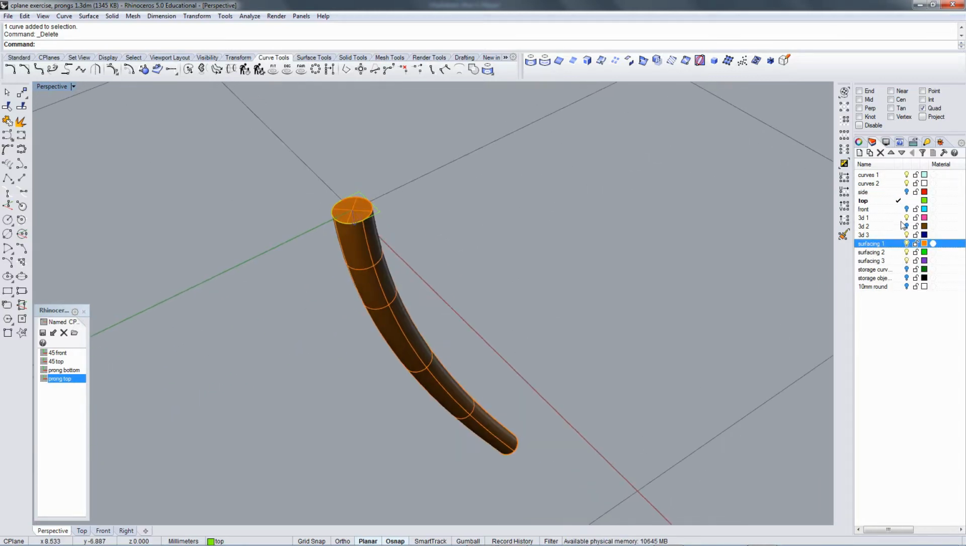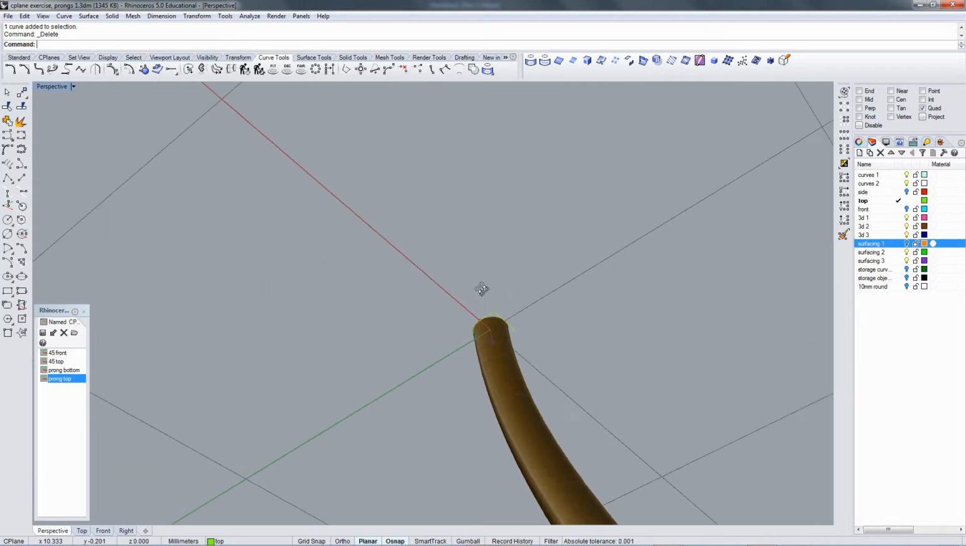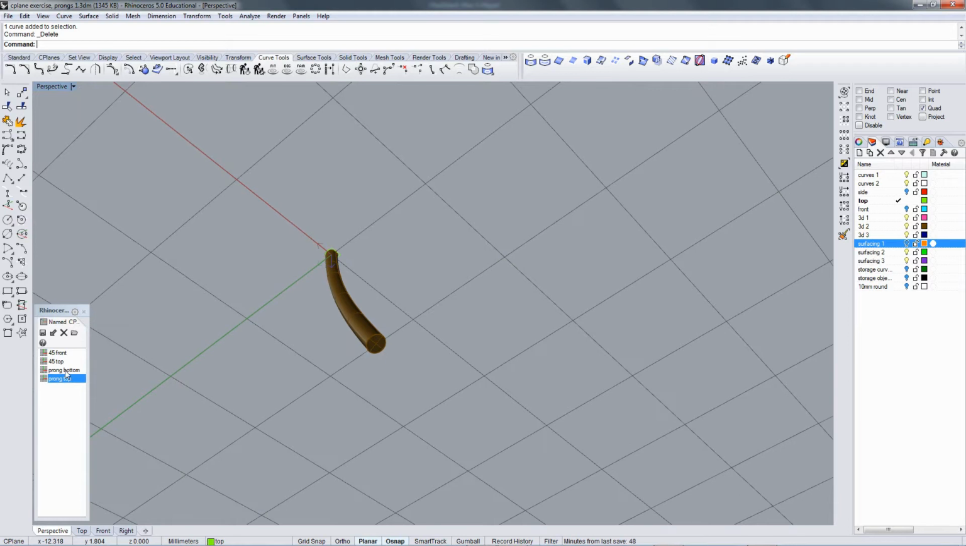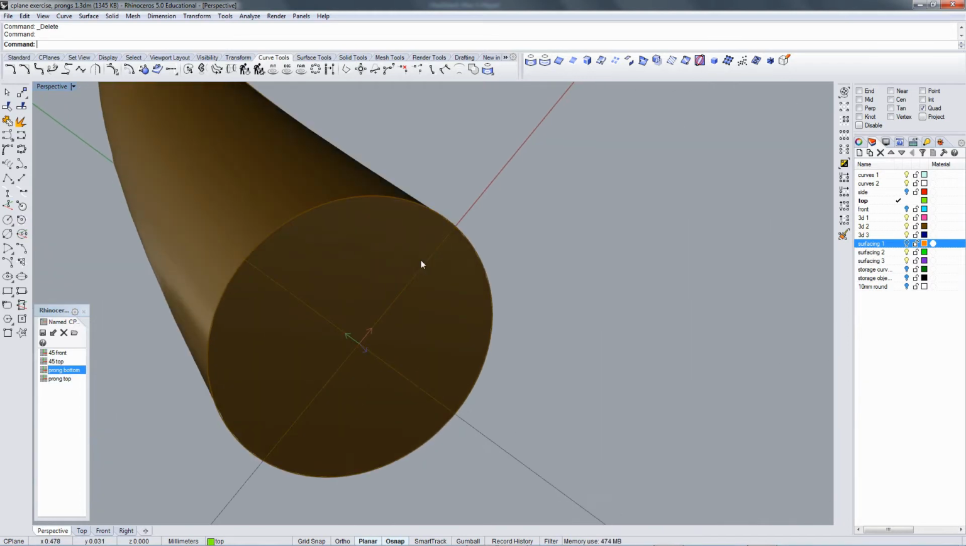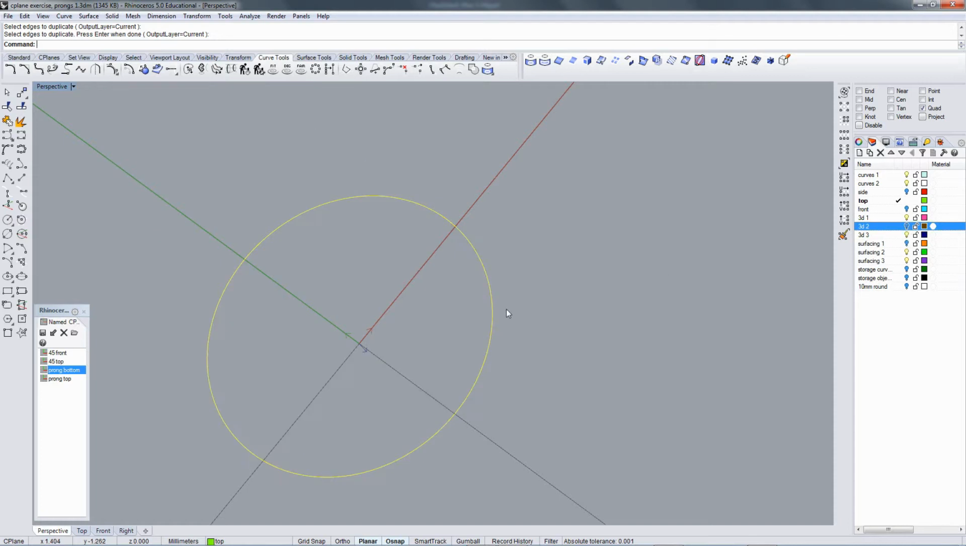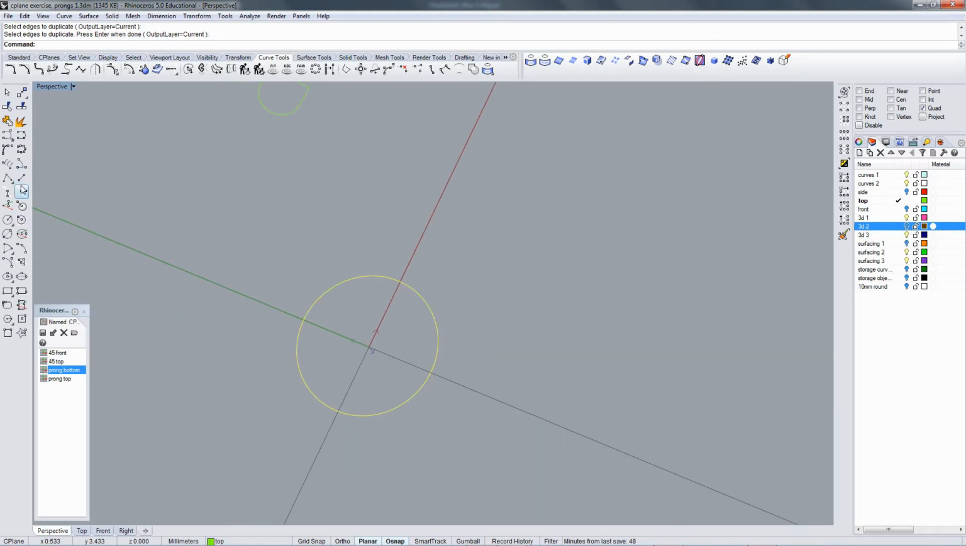For the bottom of my prong, set my C-plane to the bottom here, prong bottom. Duplicate my edge. That one I got all the way around first time, that's good. Enter. Draw me a curve from the center, both sides, offset. Actually, that would be incorrect.